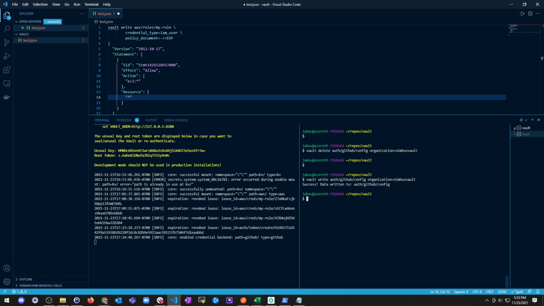GitHub orgs can define teams. Each team can have access to different actions across the repo, and the teams may also need access to specific secrets in Vault. So we can configure an engineering team to authenticate and be granted default and application policies. I could do just that with vault write auth/github/map/teams/engineering, and my value is going to be default and applications.